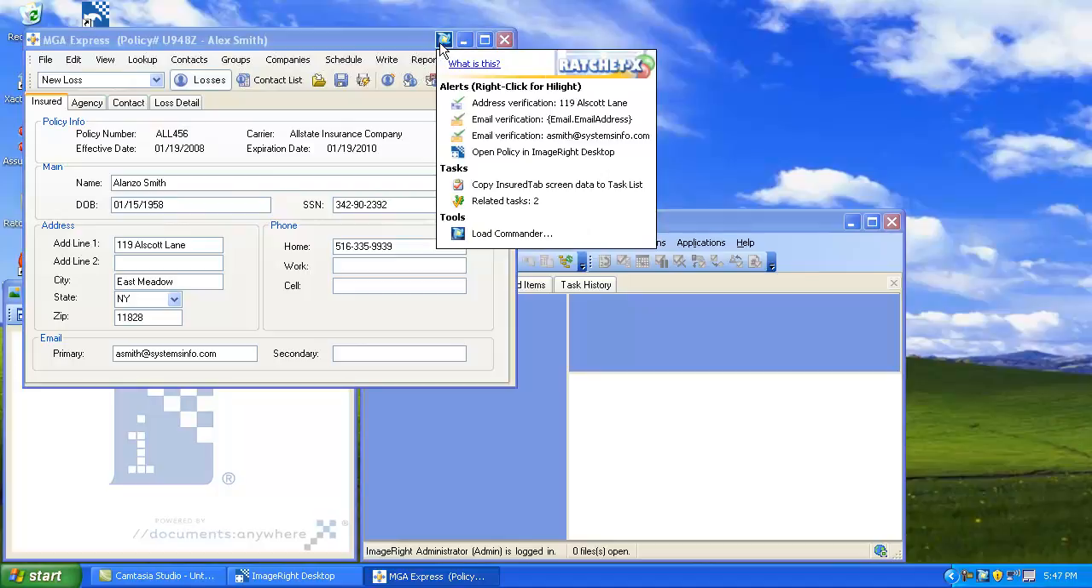So when I click the magic button, note that Ratchet-X presents to me a series of alerts that can be executed based on the context of the screen data. For example, since I have a mailing address, I can perform an address verification based on the person's address. Or I can perform an email verification on the person's primary email address. However, the functionality we're interested in for the purpose of this demo is the ability to synchronize both MGA Express and the ImageRight client based on the current record's policy information.